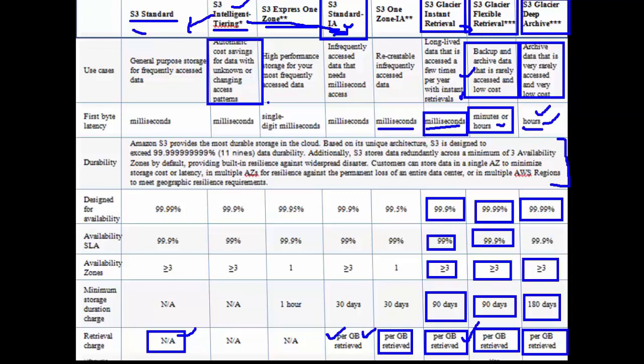We're not sure when you need the data, when you access it frequently, and when rarely. Put that in intelligent tiering. Intelligent tiering automatically chooses which class this data should be in, whether it should be in standard or in infrequent access. Everything else remains the same. Milliseconds latency, availability 99.9%, according to SLA 99%. Data is reliable and durable, the availability zones are 3, the same as standard and infrequent access.